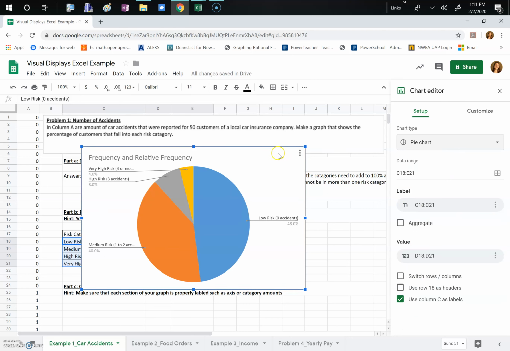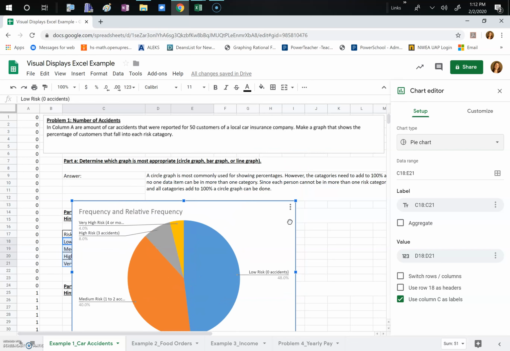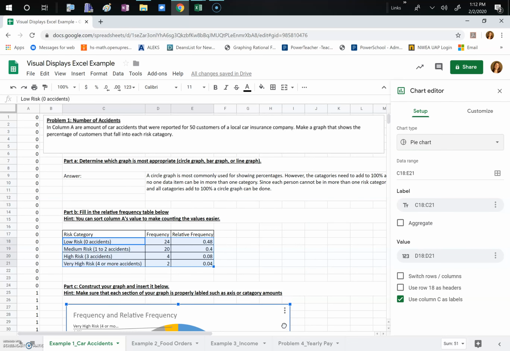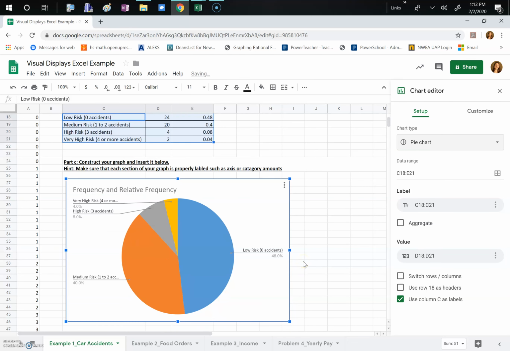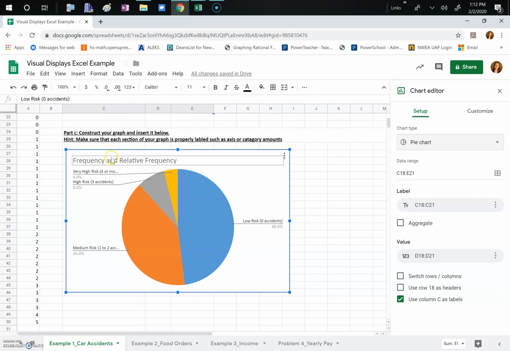So something to note is the graph essentially was just plopped on top of the center of my screen, which may not be where you actually want your graph to be. In this case, I definitely don't want it there. It's covering up other values and important information from my spreadsheet. So if you click on the white background, so don't click on any of the colored parts of your graph or any places where there's text, but just the white area, and hold your mouse, you can now drag your chart to a different location in your spreadsheet. So here I'm going to put it underneath Part C.